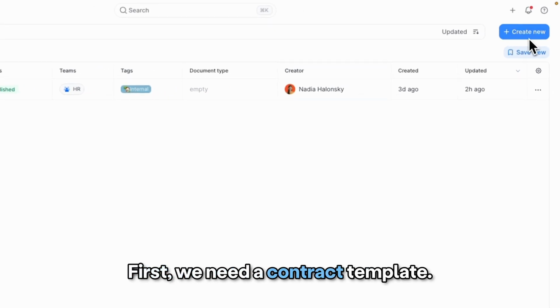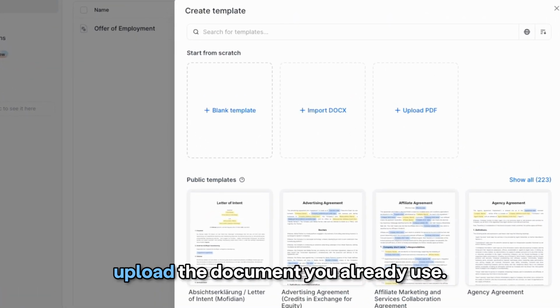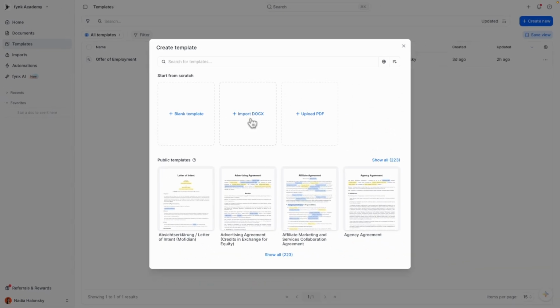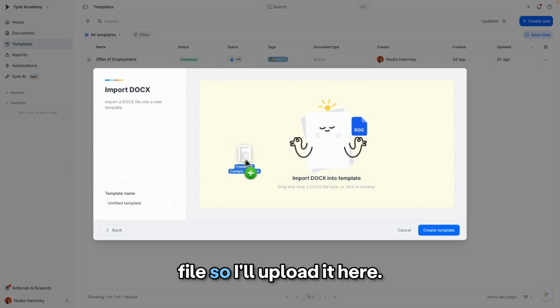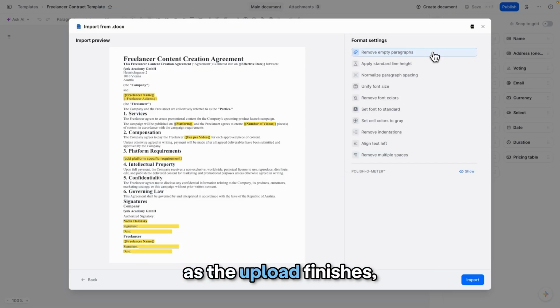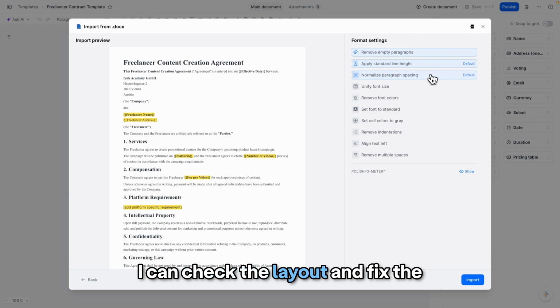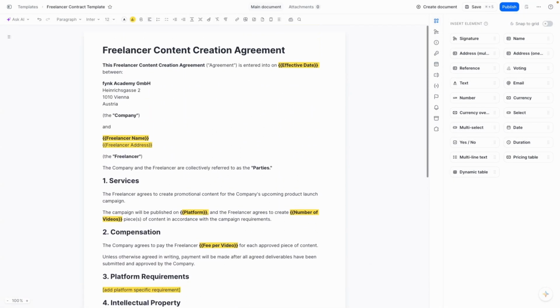First, we need a contract template. You can create one from scratch or upload the document you already use. I already have a freelancer agreement template as a Word file, so I'll upload it here. fynk shows me a preview as soon as the upload finishes. I can check the layout and fix the formatting before I turn it into a reusable template.